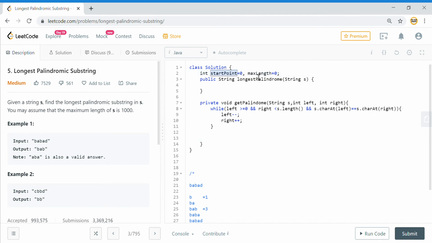So for that we have defined the starting point and the max length like I described in the Excel. So we'll say okay, if max length is less than my right minus left minus 1, so this one is to take into consideration, we'll be starting from the same character, so the length will be minus 1, and also it is 0 based index. So if this is the case, then we'll assign max length is equal to right minus left minus 1, and I need to give my starting point also.